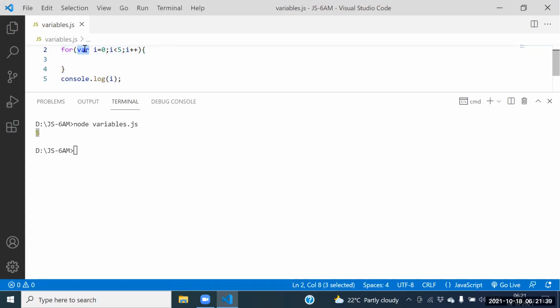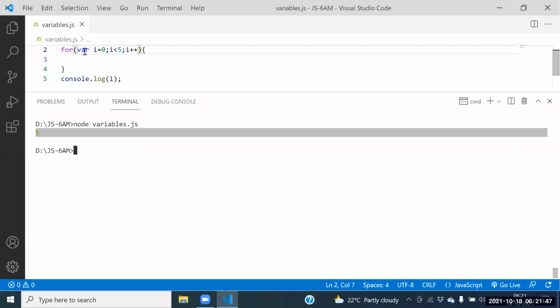There is a problem with the var keyword, guys. We are expecting an error, but var gives us 5. That is one of the bugs, a drawback of the var keyword. But we need to overcome that drawback now.